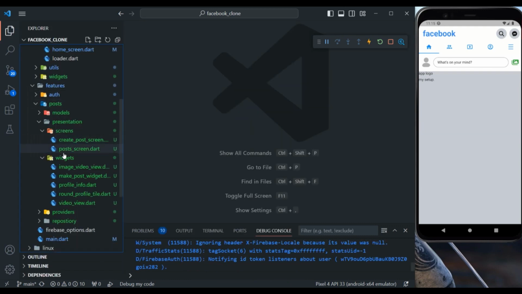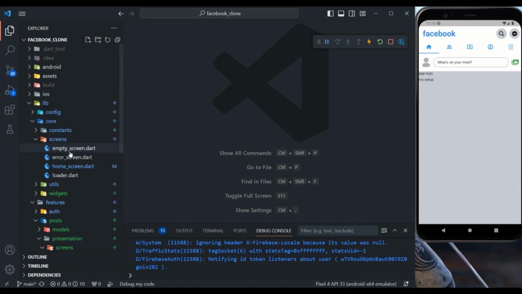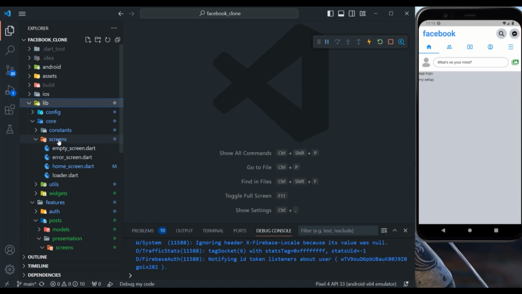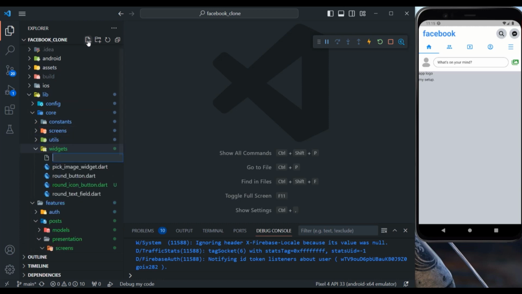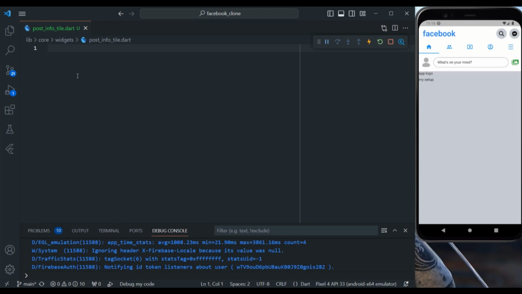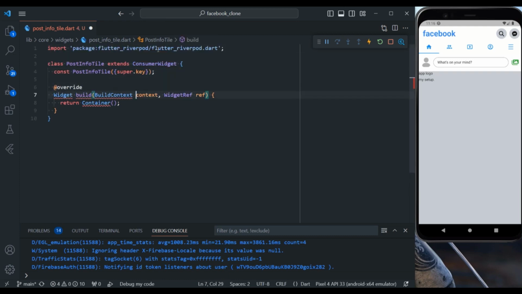I'm gonna go inside my widgets, and before we build our post style, I'm gonna build a widget that we're gonna use inside our post style and also inside another feature. So I'm gonna go inside lib core widgets and I'm gonna build post info tile.dart. This widget is gonna be used inside both post and also story. So let's build it. It's gonna be a consumer widget. So let's set this consumer post info tile. We also need to import Riverpod and also our material.